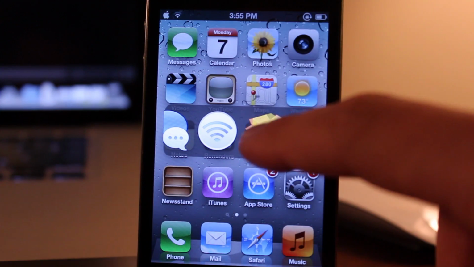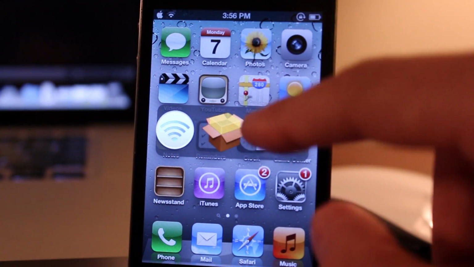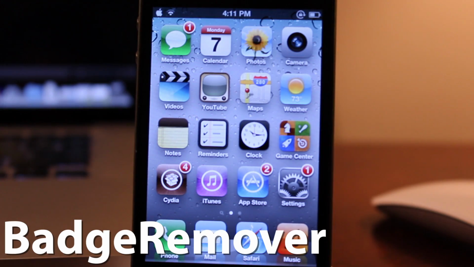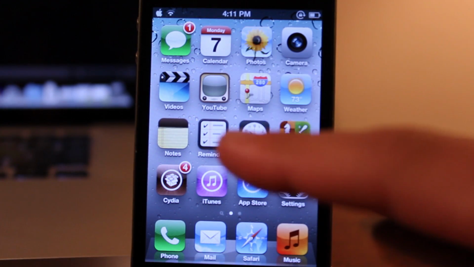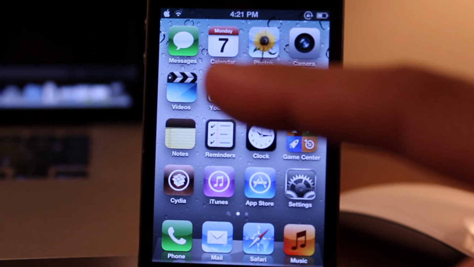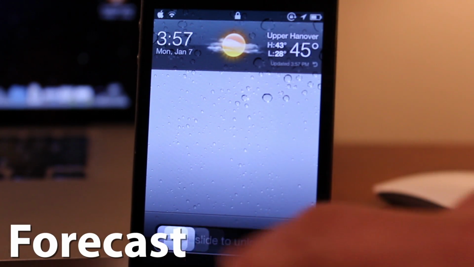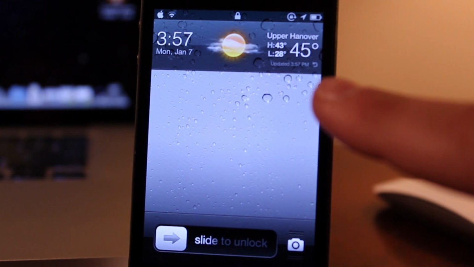You have the option to open up your messages, and you even have power options or system options. BadgeRemover allows you to remove the clutter with all the badges, and once downloaded in Cydia, all the badges will be removed and you can toggle them on or off. Forecast allows you to see the weather and the 7-day forecast right on your lock screen of your device.